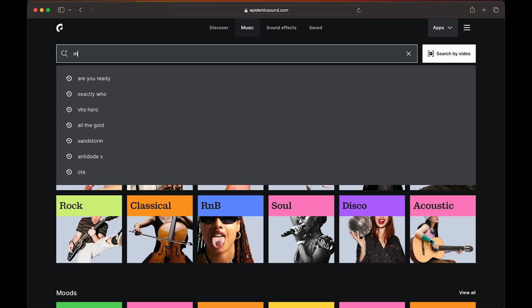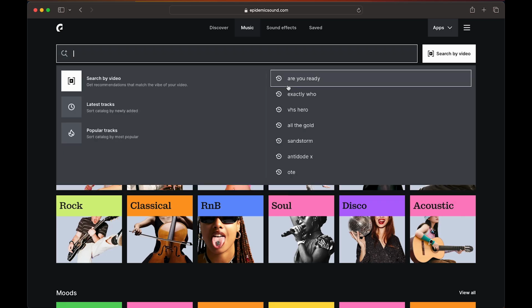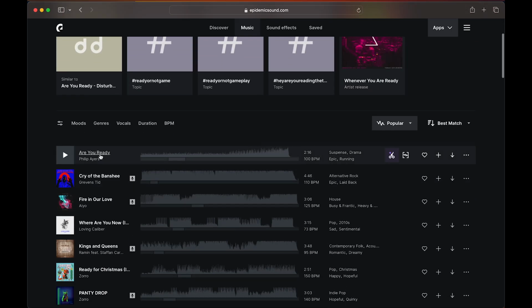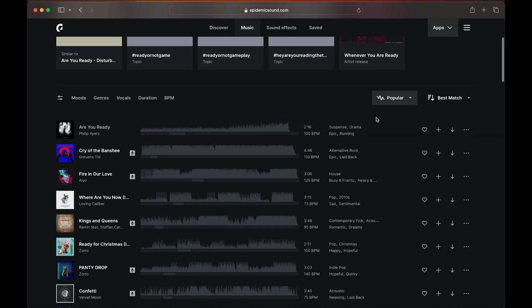So how you search for music is, let's just say we want to find a song that we're looking for. As you can see, if I really like this song right here, how you can do this is you can simply click on this arrow right here, which will save the song to your computer.